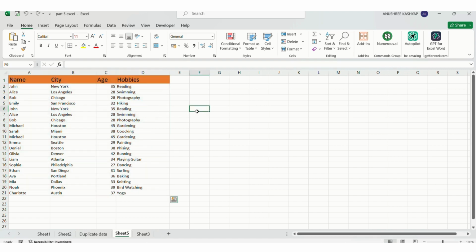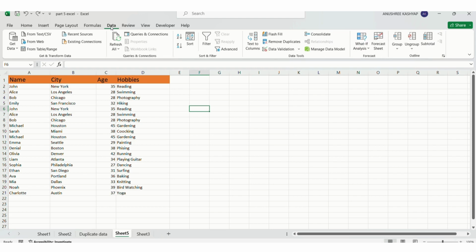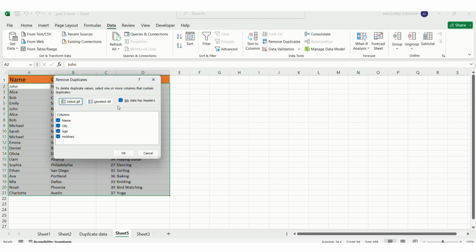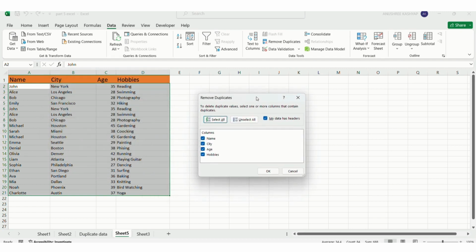We can also remove this duplicate data. Previously, I had highlighted the duplicate data, and if you want to remove it, then go to Data, Remove Duplicates. Let's select all of this. Click on the Remove Duplicates option. Here you have to tick My data has headers. If you do not click this, then Excel will not consider the headers: name, city, age and hobbies.